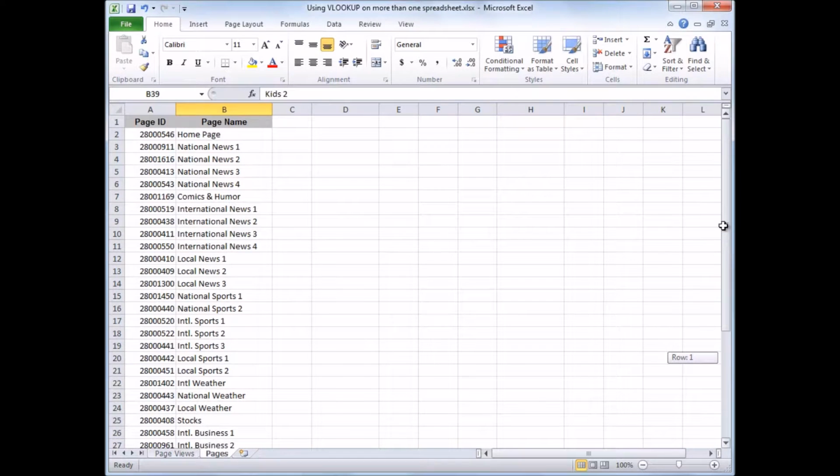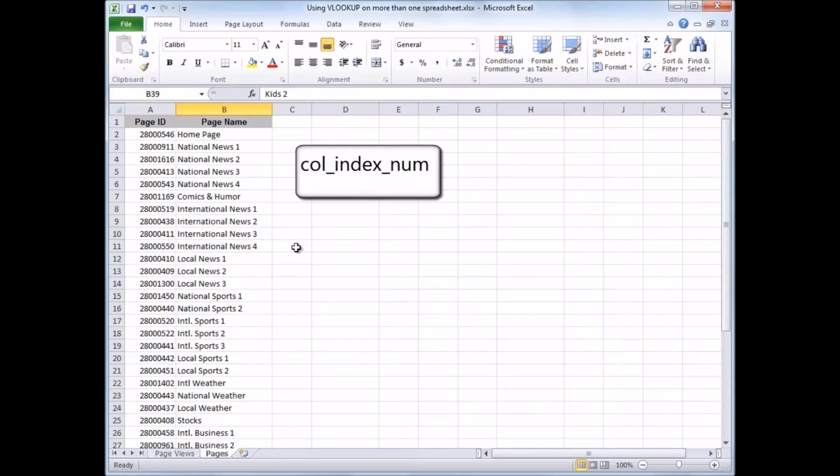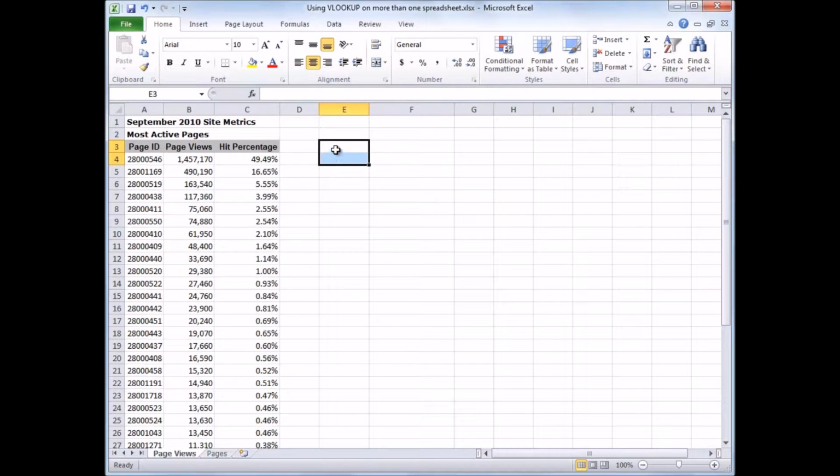And I'll scroll up a bit. While I'm here, I'll also get the column index number argument. As you remember, you start at the left, counting from 1, 1, 2. Page names will be my search results, so the argument will be 2. And I'll click back to page views, and I'm going to type a couple of headings, page IDs and page names. And next, I'll enter the formula in cell F4.